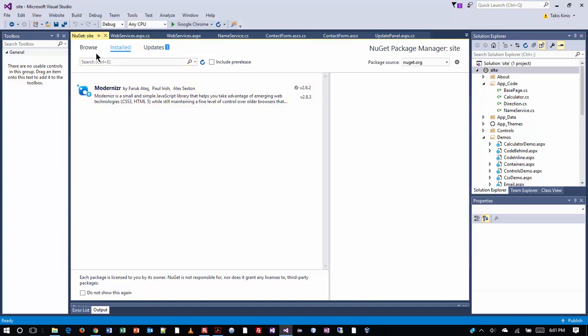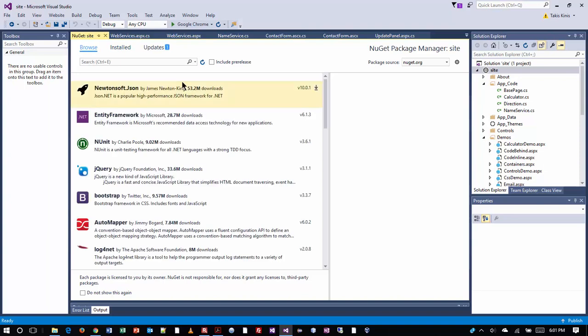Now notice that it recognizes that I already have Modernizr installed because that kind of got built with the project, and that's pretty common. But we want to do a browse. So if you get a screen that looks like mine, click on Browse.